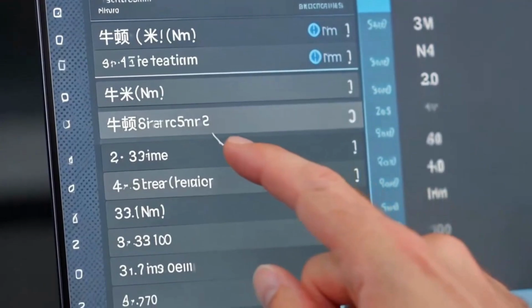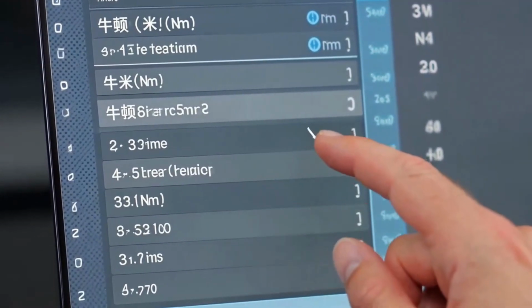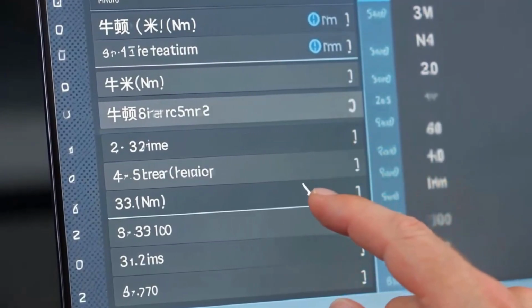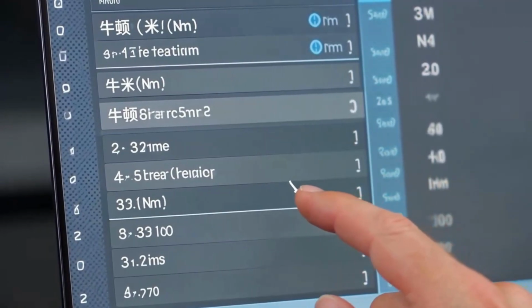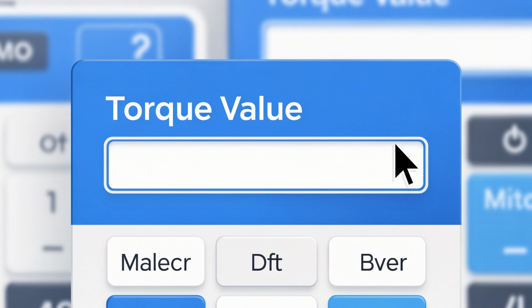The available options are Newton meters, shown as NM, pound-feet shown as LBFT, pound-inches shown as LBIN, and kilogram-cm shown as kg-cm. For this demonstration, I'll keep Newton meters selected. Next, there's a single input field labeled Torque Value, where you enter the numerical value you want to convert.